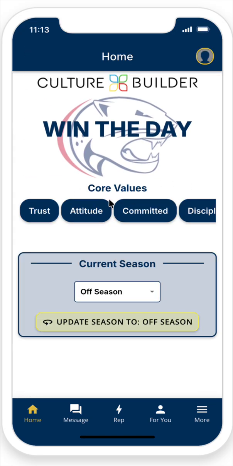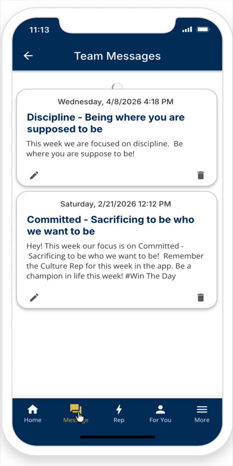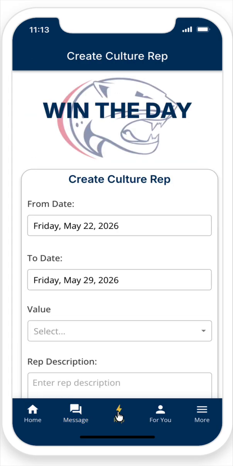Now, you'll notice there are no more buttons across the top. We've moved most of those down to the bottom, like standard app navigation. If you just want to send a normal message, the message is right here at the bottom. If you want to create just a generic culture rep, you would create culture rep at the bottom.